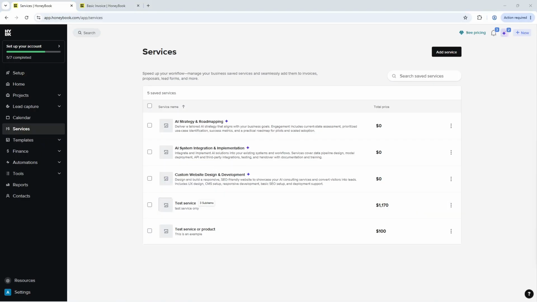Once you confirm that action, HoneyBook will keep the service menu as part of your services area so you can access it when needed. Your HoneyBook service menu is now set up and available in your account.